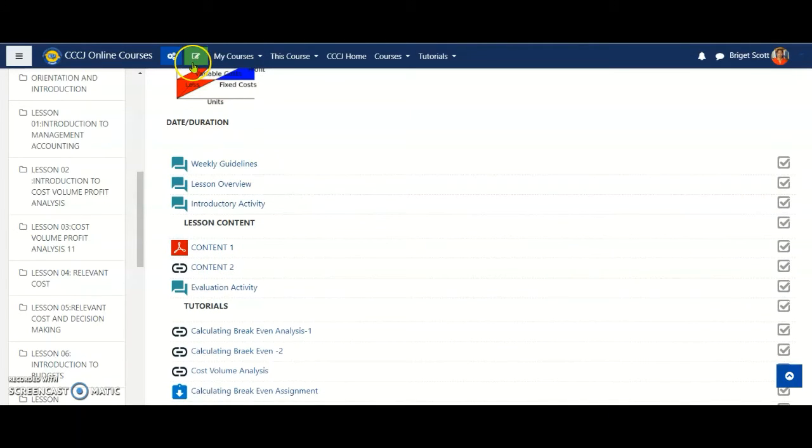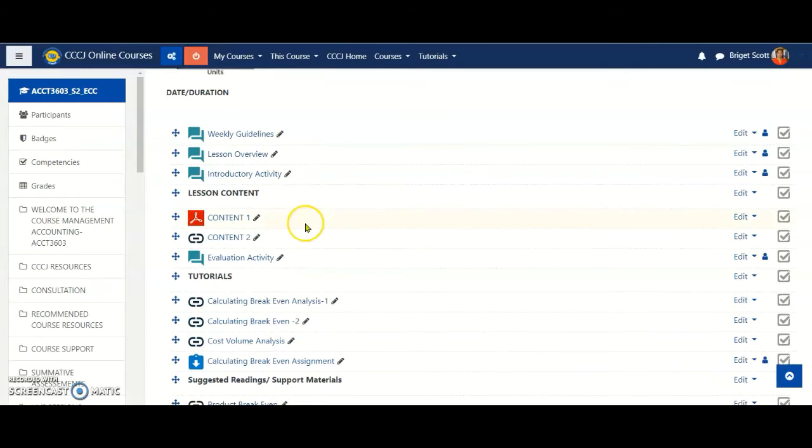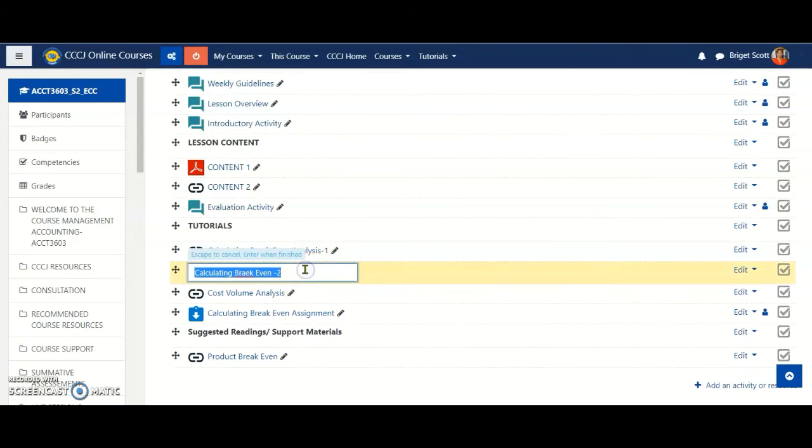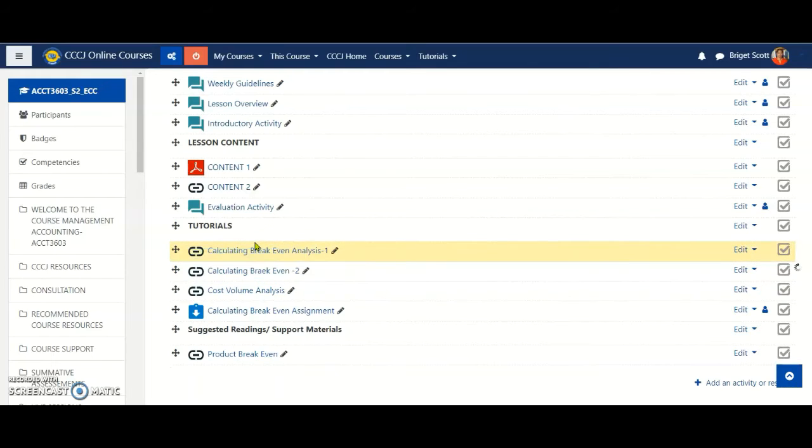I want to make changes, so I'm going to turn on the editing function. My little pencils appear telling me I can edit. And, well, the first thing I notice is that in this case, break even is spelled incorrectly, so I want to edit this title. So I click on the little pencil. It opens up. I can make the change. Hit enter to save it, and there it appears.